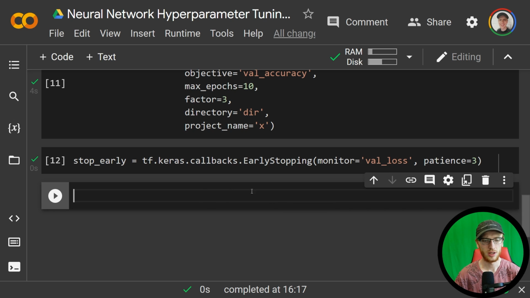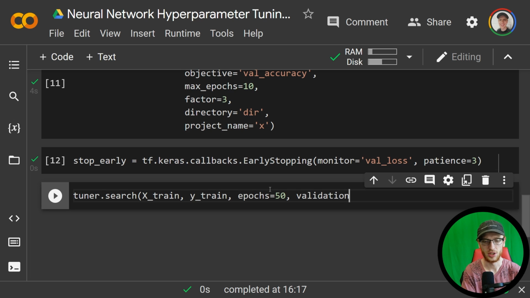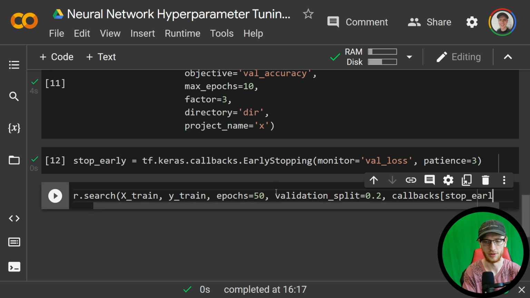And then we do this thing called tuner.search, which is extremely analogous to model.fit, but we have a tuner. So we're tuner.searching, not model.fitting. Tuner.search with x_train and y_train. A number of epochs, which we're going to set to 50, which is a pretty big number, but there you go. Validation split equal to 0.2 is relatively common. You could do another number, of course. And callbacks is stop early.